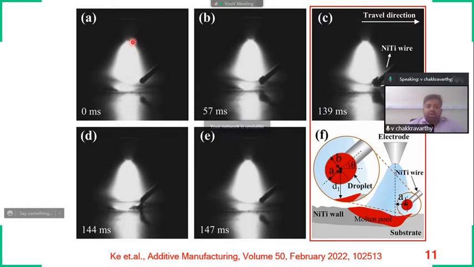And once the arc is constricted, we will expose the wire inside that arc, so that this wire will eventually get melted. And once it reaches a maximum threshold limit, due to surface tension and also due to the gravitational effect, the molten droplet will get detached and it will get deposited on the substrate. So this is how the deposition process goes.